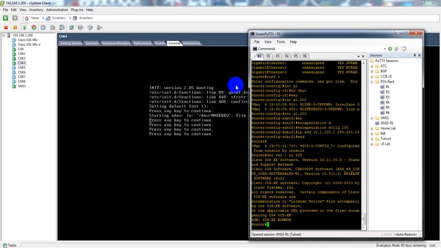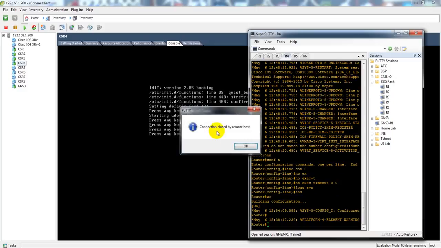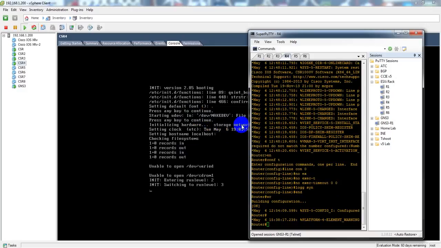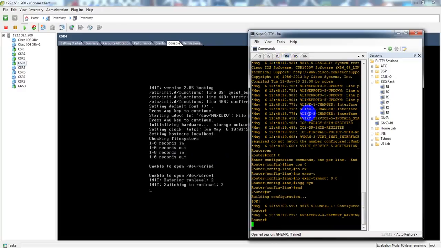All right, so it's doing its thing back here. So we're actually going to click right here on R4, and I'm going to hit enter. Because the previous session died, that's fine. We're going to right click on here, go down to restart session, and it's going to start loading up the operating system.